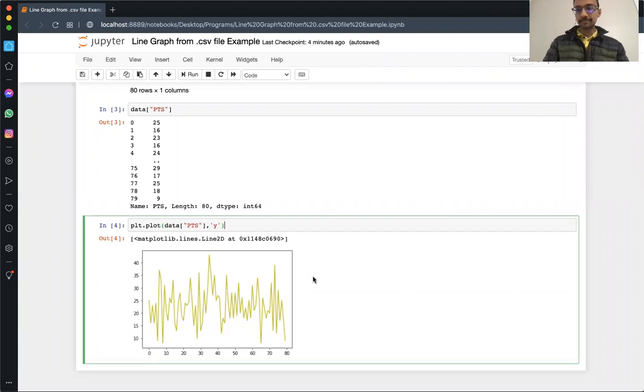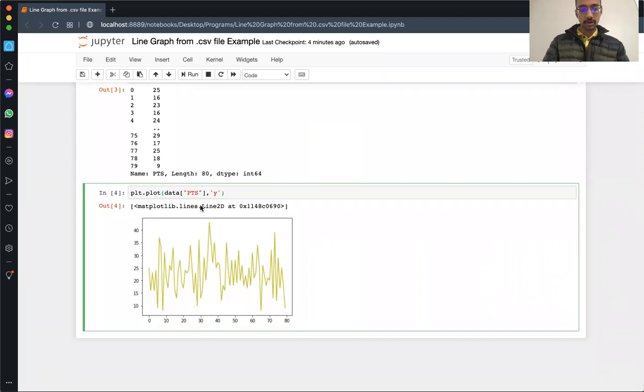Hello, everyone. This video is continuing on with the line graph example that we did earlier, which was reading in from a CSV file. And we were able to create this graph here. What we're going to do in this video is put a couple of labels on here, an X label, a Y label, and a title.